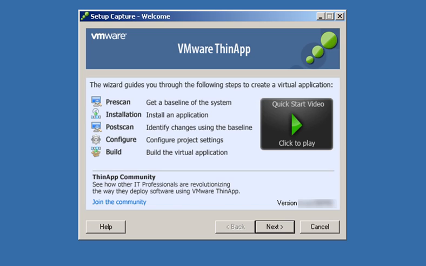When users click on a virtualized application, it runs instantly with no installation required. You can also consult the ThinApp community portal for advice on packaging specific applications. So let's get started. To prepare for the pre-scan stage, click Next.